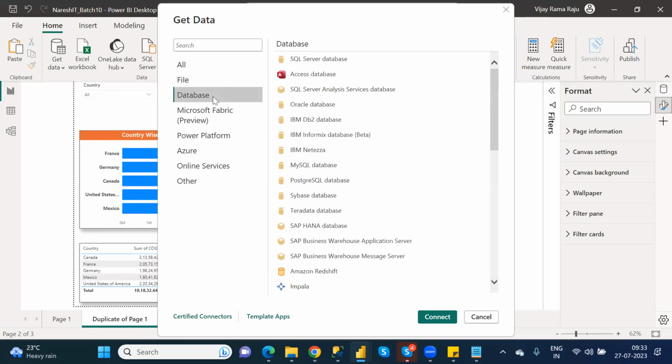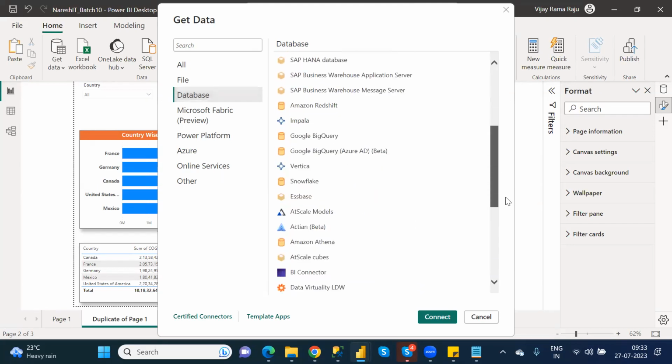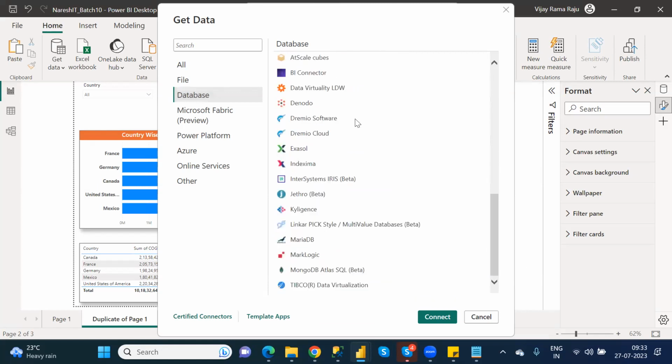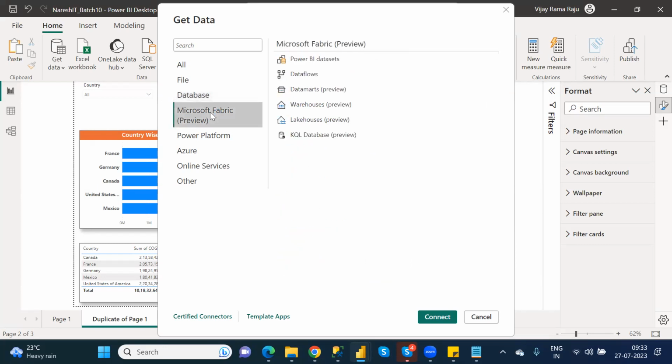If you select database, you can see what database-related data sources are available in Power BI: SQL Server, Oracle database, IBM DB2, MySQL database, Sybase, Teradata, SAP HANA. There are so many things here, and if you come down you will see even more. These are all databases only. If it is Microsoft Fabric, there are different data sources. Whenever you select a different category tab, different data sources are available for each category.